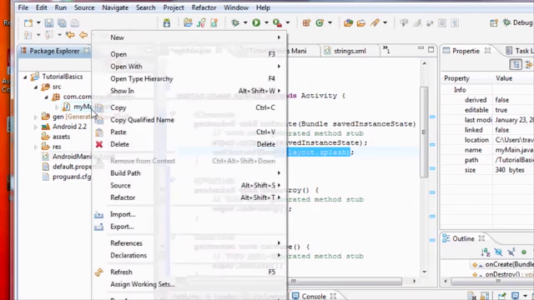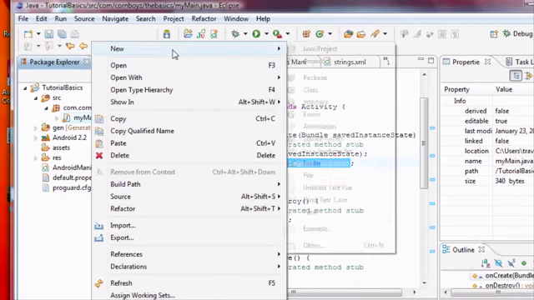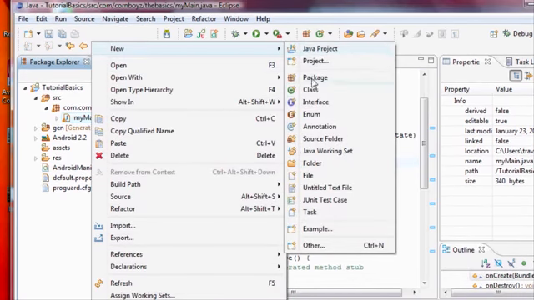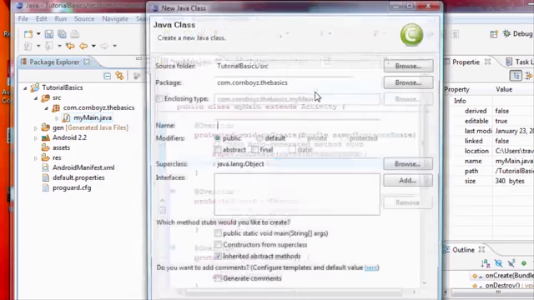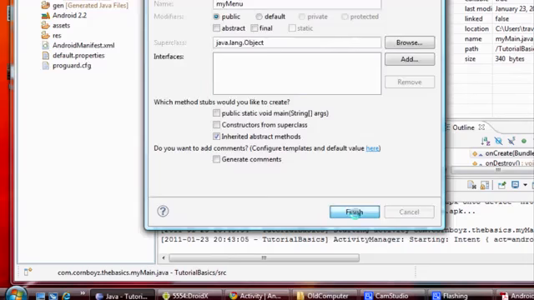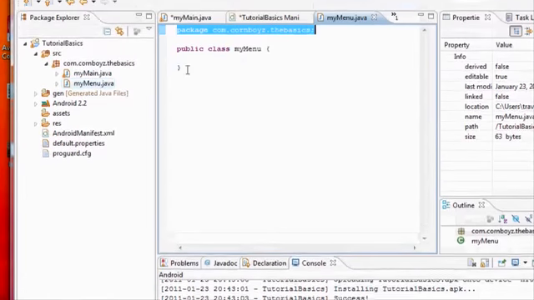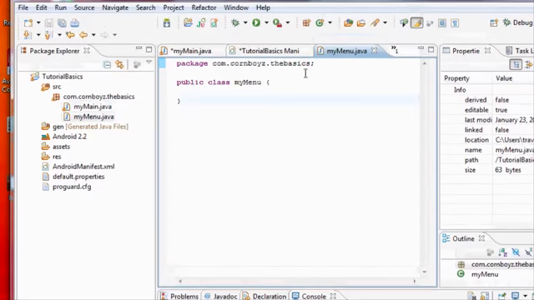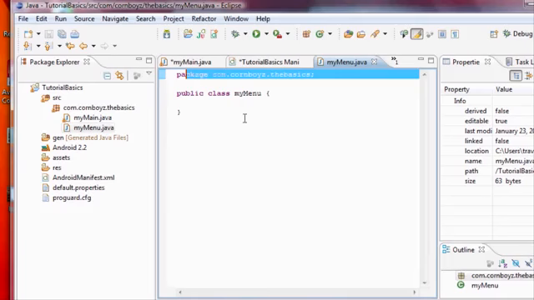First, create a new activity. So right click, go new, and again this is called a class to set up an activity. So we're going to do new class, and we're going to go my menu, and it's public, and we're just going to hit finish. So again, this is Java, and it still is from our package up here.